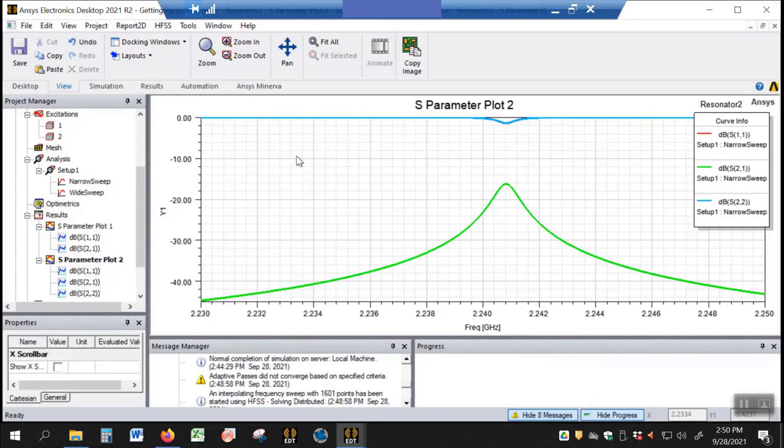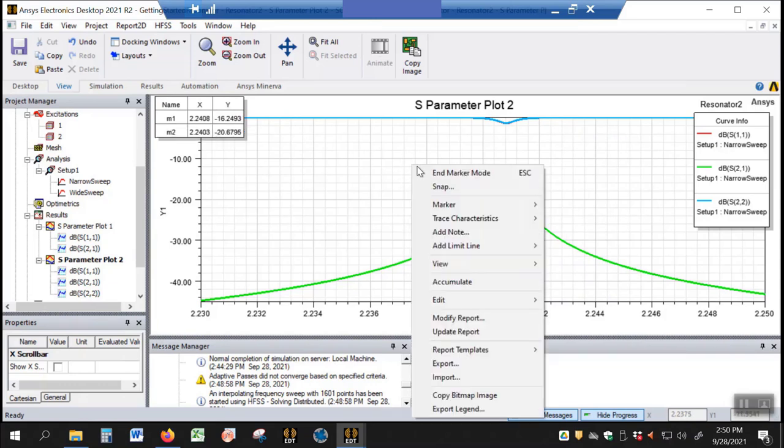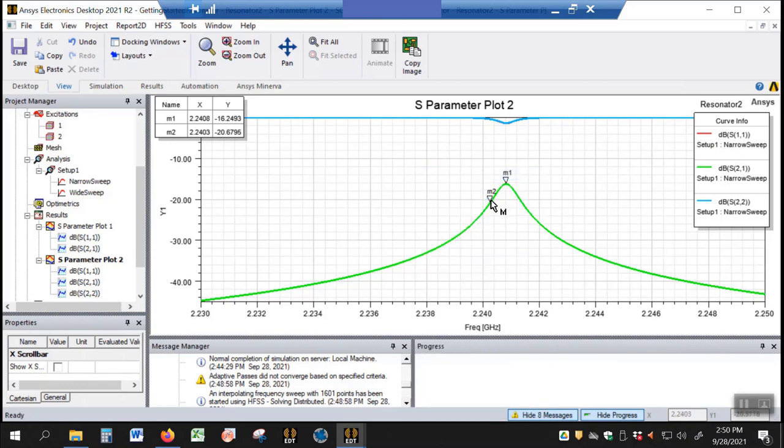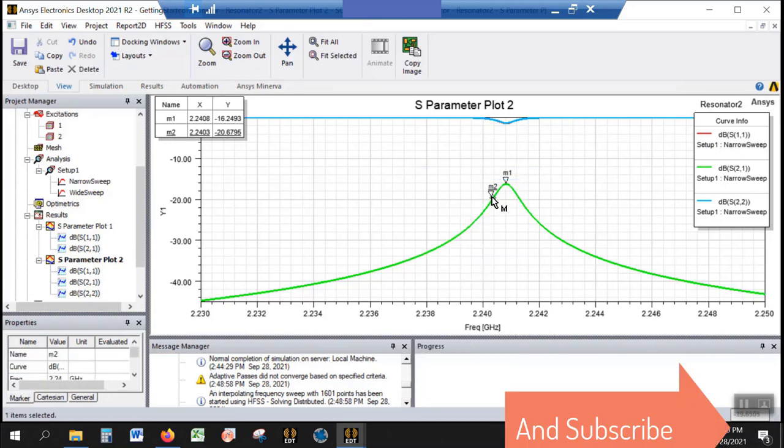Let's get the Q by finding the loaded Q from the S21 peak and the couplings. Add a marker to the very top. S21 at resonance is -16.249 decibels. We need to go 3 decibels down to -19.24. So I'll go ahead and put a marker here. I don't have another way of doing it, but if somebody knows a better way, put a comment. And I'm going to move it until I'm at -19.24, or as close as I can get, given the number of points I set up here.